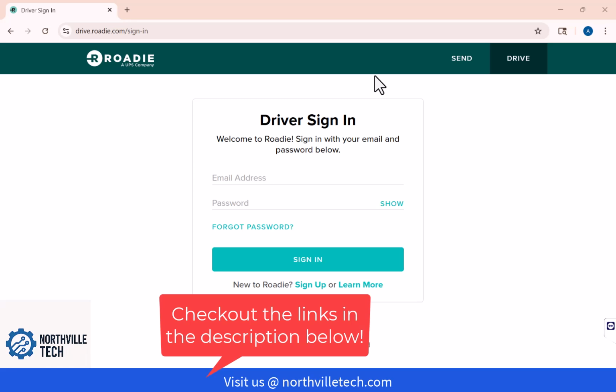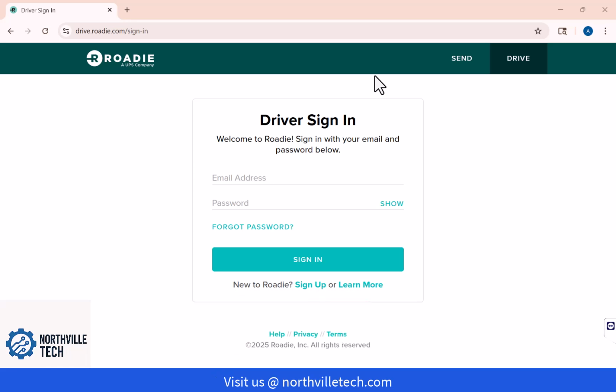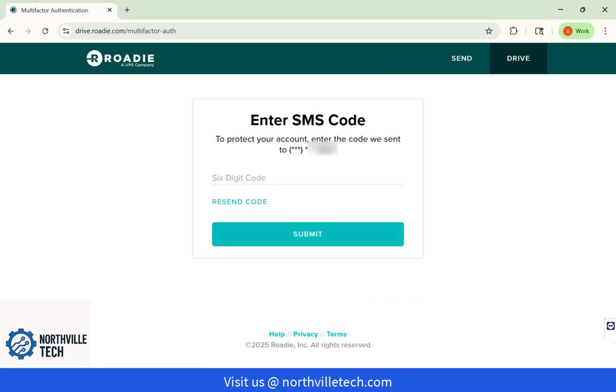To start, open the website drive.roadie.com, then enter your email address and password on the field provided. Once entered, click on Sign In. A 6-digit code will be sent to the number you have provided. Enter it on the field provided. Then click on Submit.